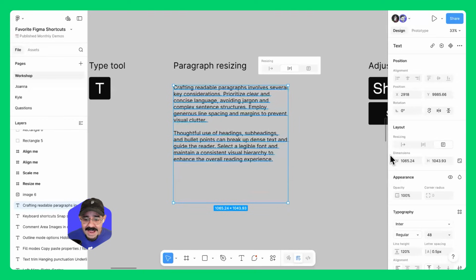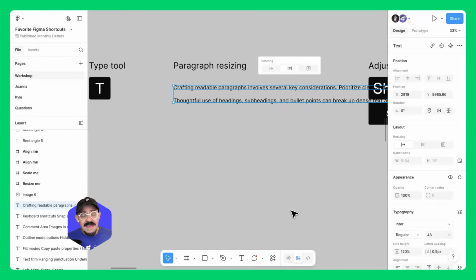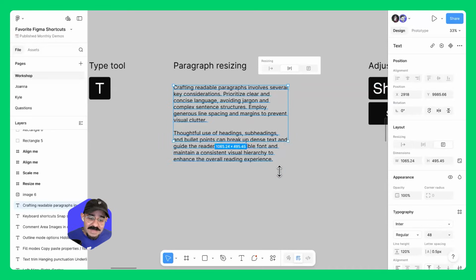So here, if I have a fixed height and I want that text box to be auto height, I can just double click on that right hand side and now it is set to auto height. If I double click on the right, that will set it to auto width. Let me undo. And if I just resize it, it'll then set it to fixed. The behavior you're more likely going to use is double clicking here on the bottom and setting that text field to auto height.